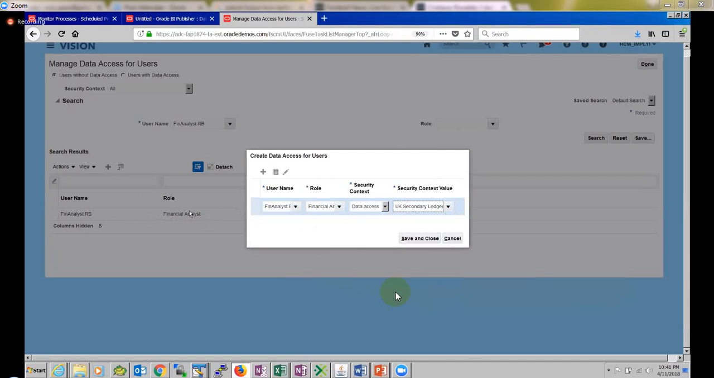Can you select that security context list of values? Yeah, because it is only data access set, that means only for ledgers. Yes. Okay. This definition comes from the data security policies defined on this predefined role. Can we see that after the screen? Yeah, we can see that. Okay, so I'm saving and closing.